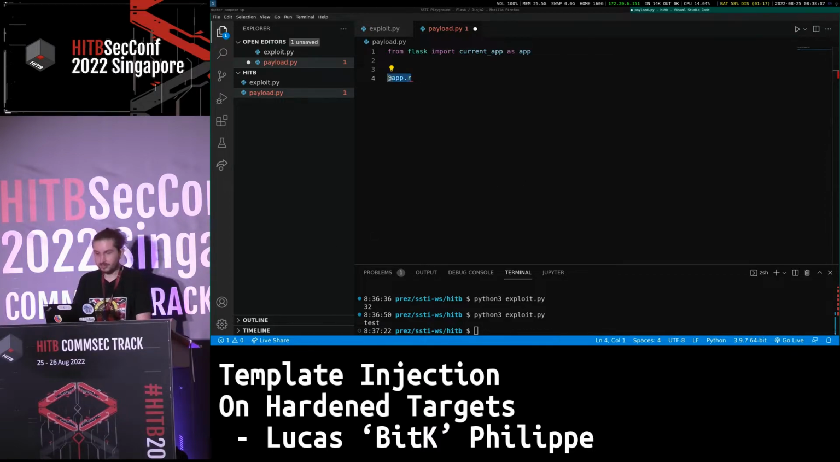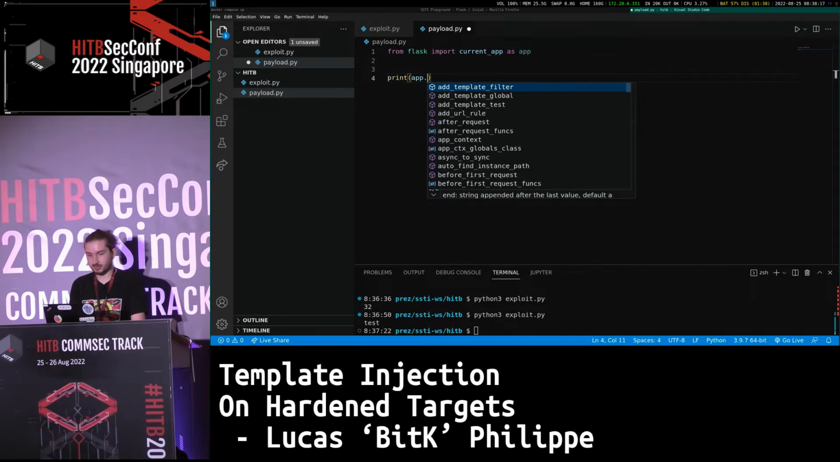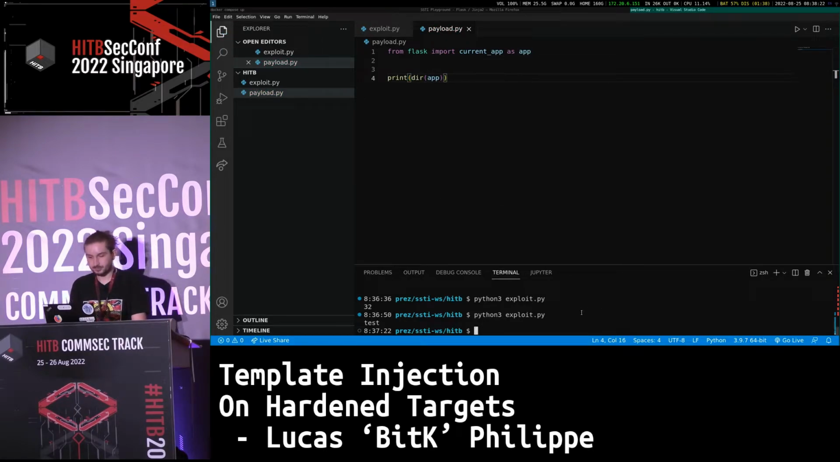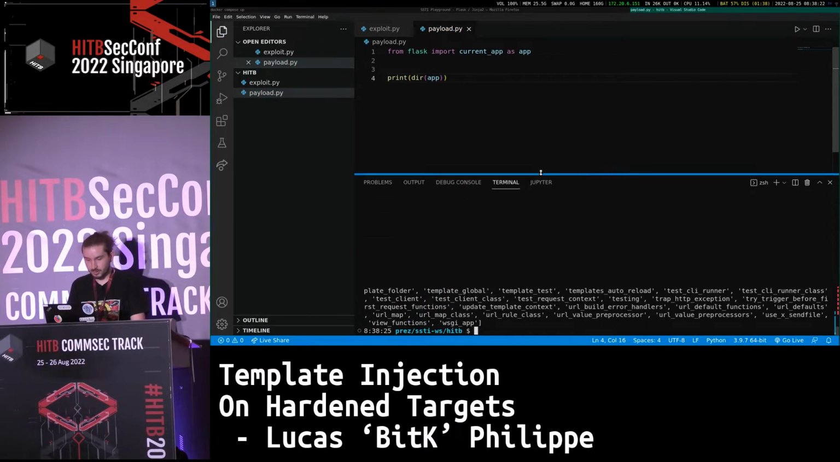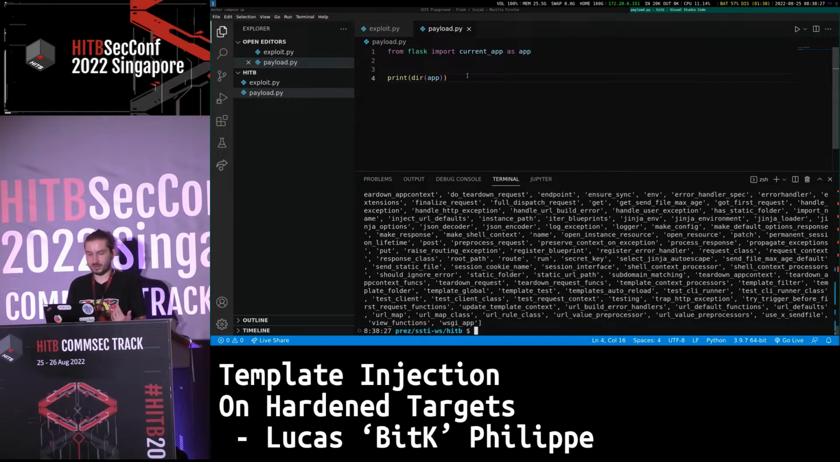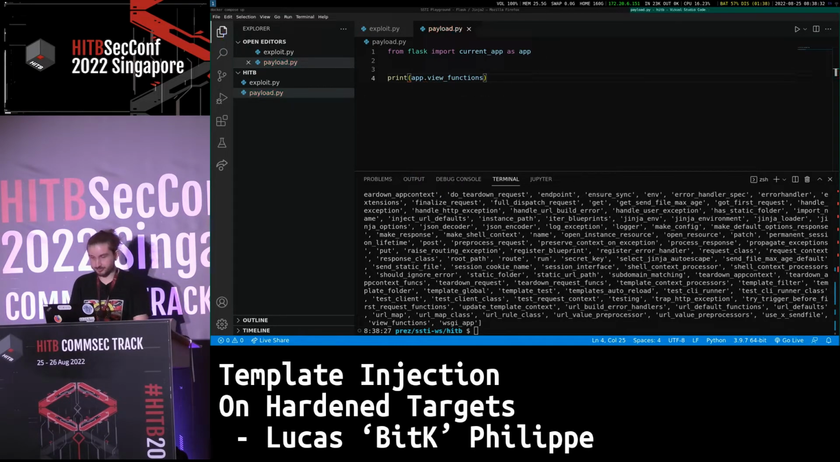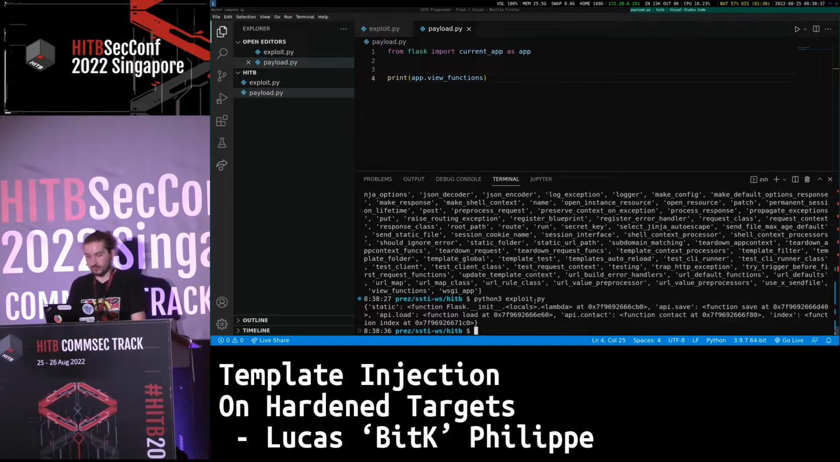In Flask, all the routes are stored inside a view function object. So let me show you what I mean. If I try to look at what's inside the app, there is a bunch of stuff which is built in from Flask. But the interesting thing is the view function. The view function is actually a dictionary inside Flask that will match every route name to its actual function.